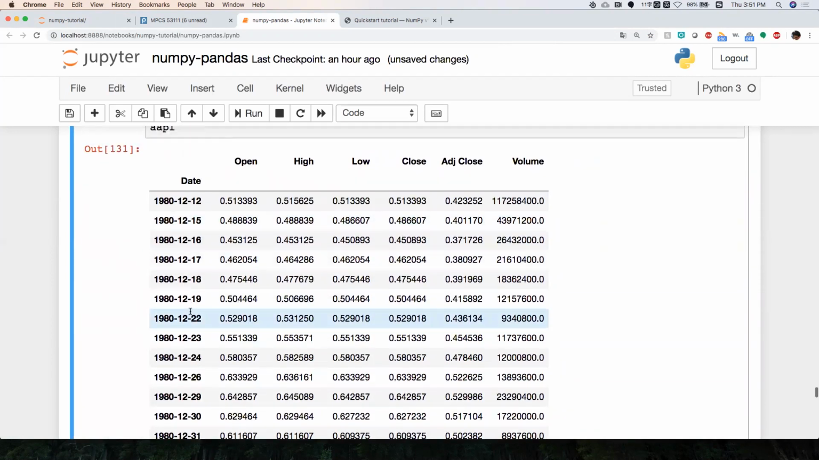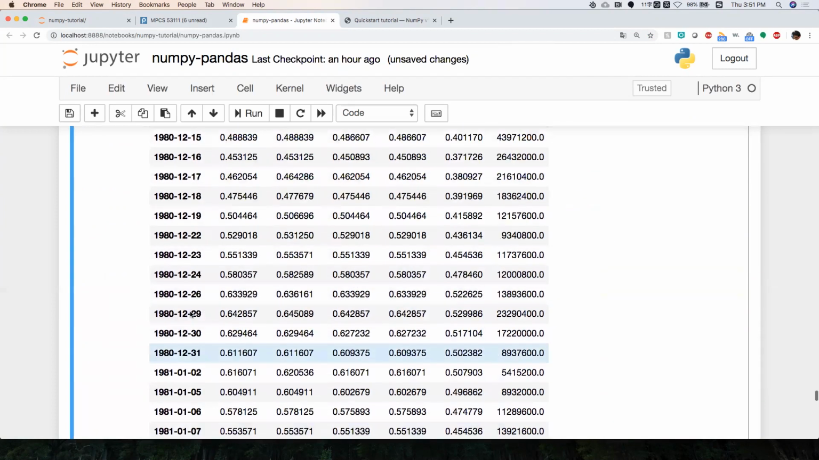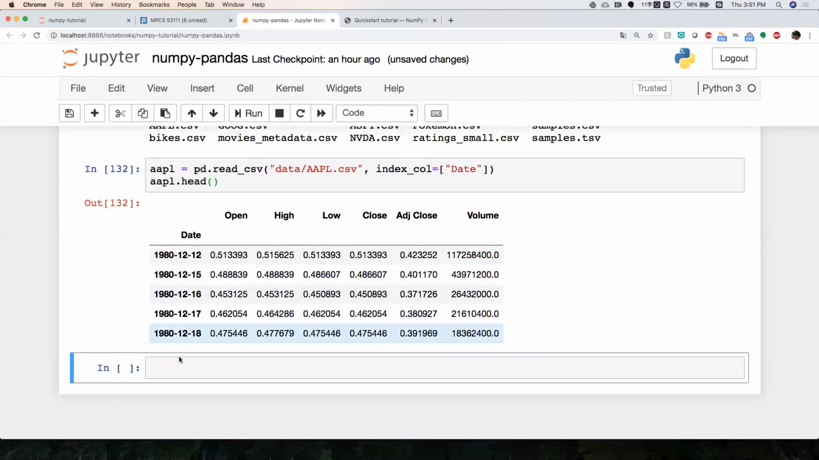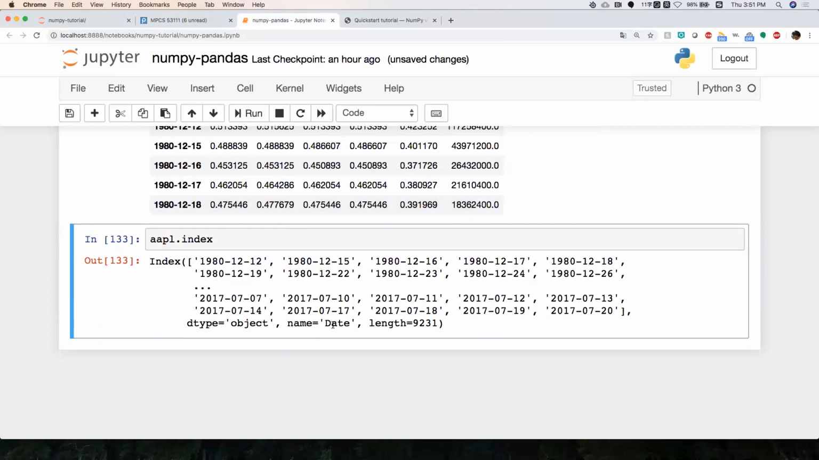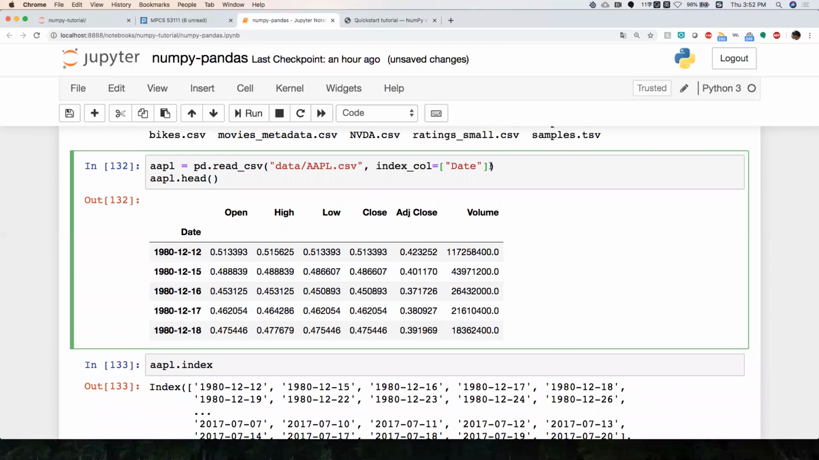So another problem here is that it's probably not very obvious here, but let me show you. If you check aapl.index, you realize that these are just D-type objects. D-type objects means that they are not very special. But we know these values are actually dates, so you can pass parse dates equal to date.